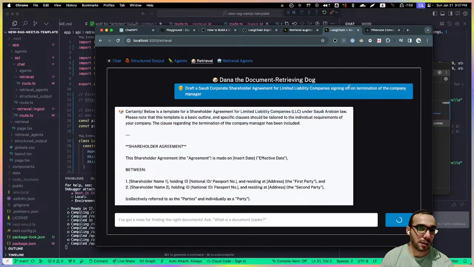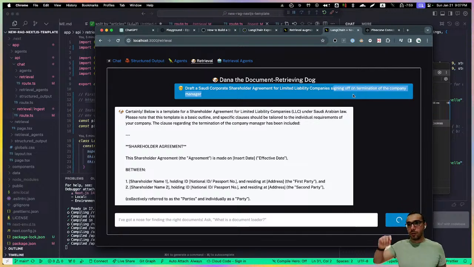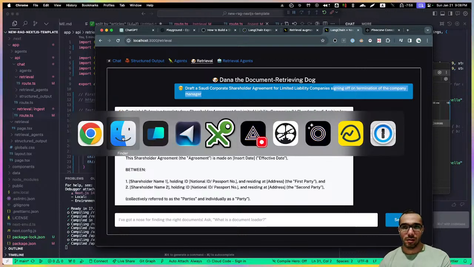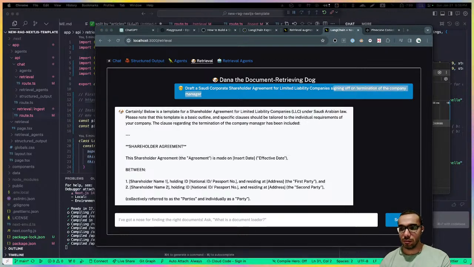The basic outline is saying we're signing off on termination of company manager. So you would expect that it would retrieve a bunch of articles related to company manager, their termination, maybe firing an employee. But there's nothing in there. Maybe this is because we're looking at company law. I don't know if it's the same reference I was looking at.